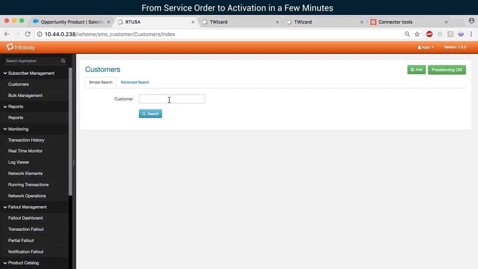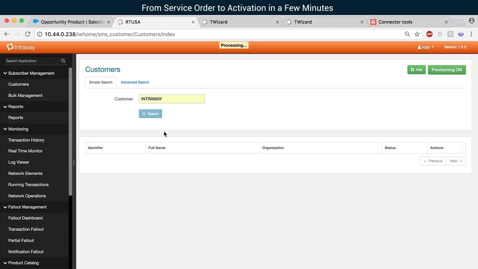Once the service order is created in the CRM, it is sent to Symphonica. Right now, I'm in the subscriber management system of Symphonica, a CRM emulator, and here I've already received the order from the CRM. I'm able to look for the customer that was just created and the subscription for that customer.